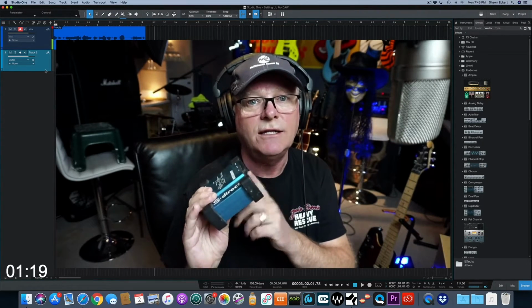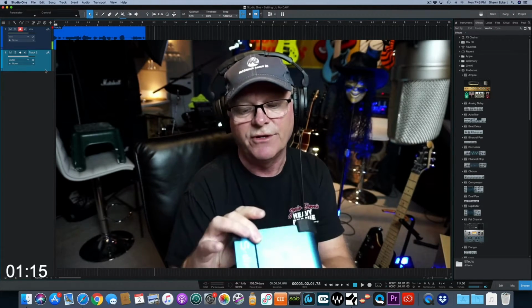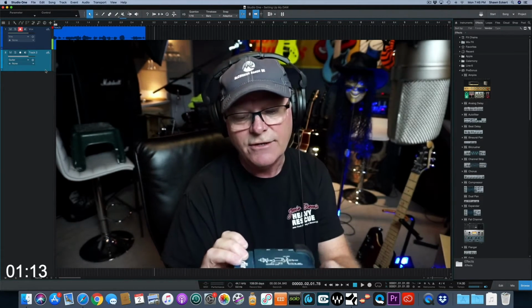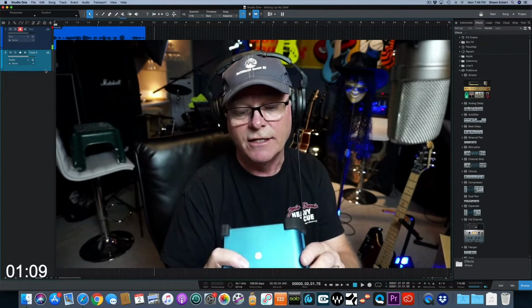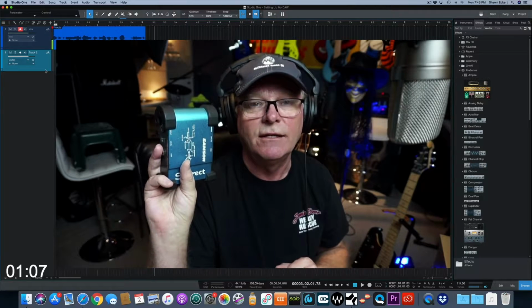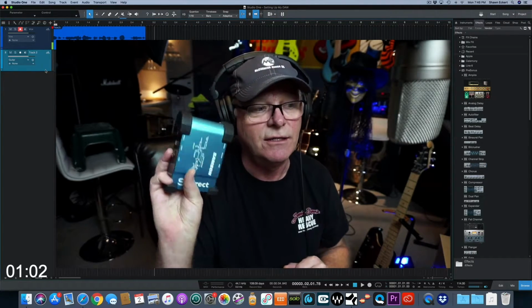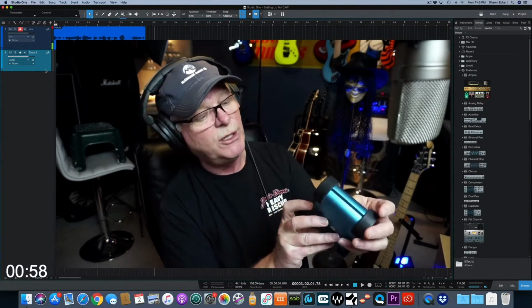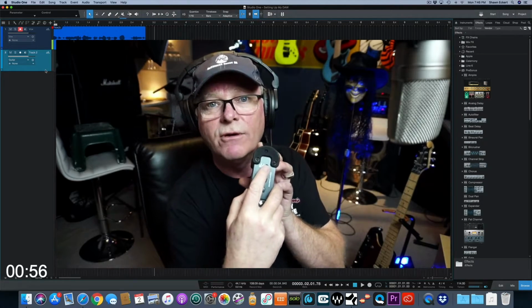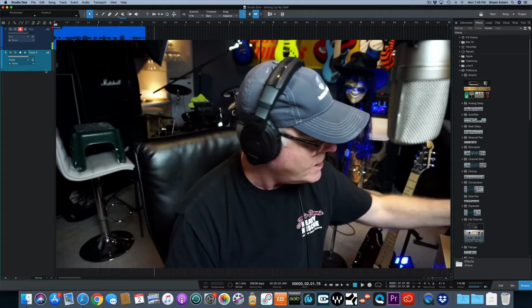I wouldn't necessarily suggest using it for a guitar. You can use it for a guitar for a raw signal, but you're not going to get any distortion or anything like that. But this is great for bass. Bass needs a little extra help getting in, and the DI box is a great solution for that. And this particular unit has phantom power on it, which is great, and we'll get into that in a different video.